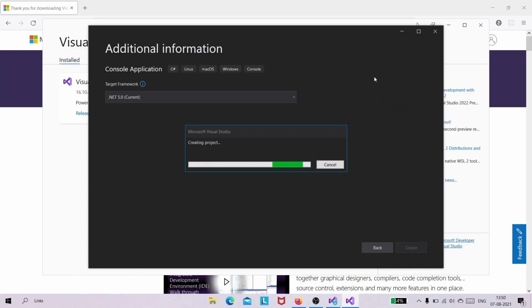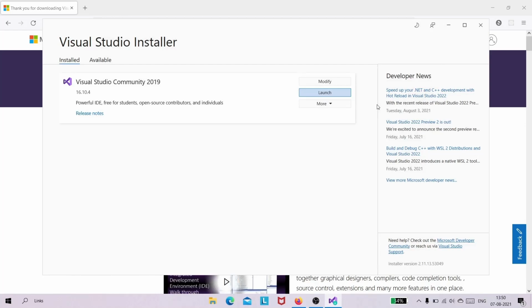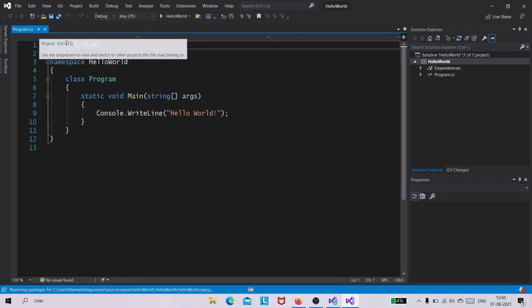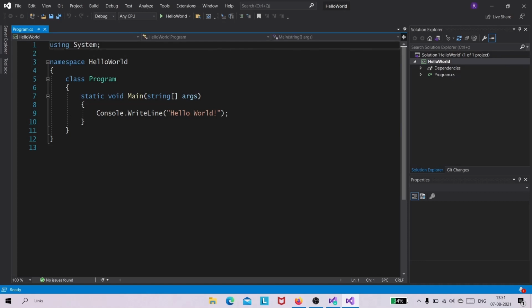It takes some time to create the project. Once the project is created, we can see the program. Visual Studio already gives us some template coding which contains the header, the namespace, the class, the function, which we all saw in the structure. Now we are going to implement a simple program that gets your name as an input and displays the name as the output.